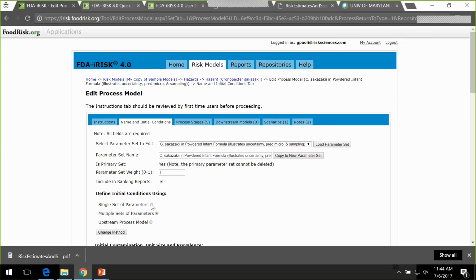One option is to choose just a single set of parameters. Another option is to choose multiple sets of parameters. This particular choice has been made now. Another option is to choose an upstream process model. This is what we called in the presentation a linked process model.